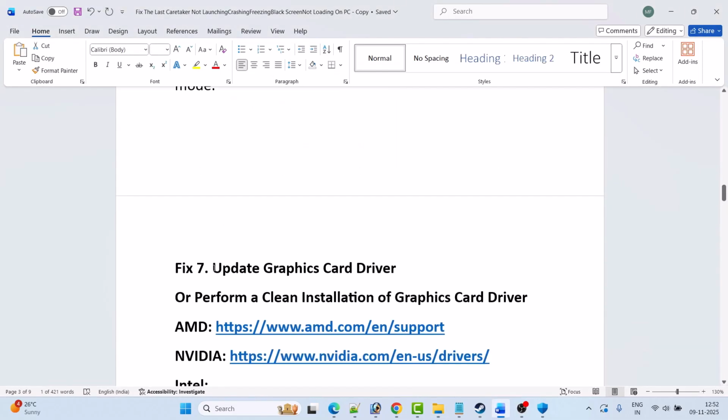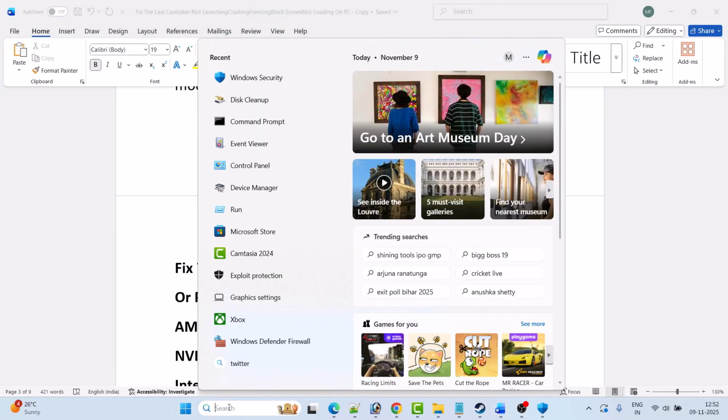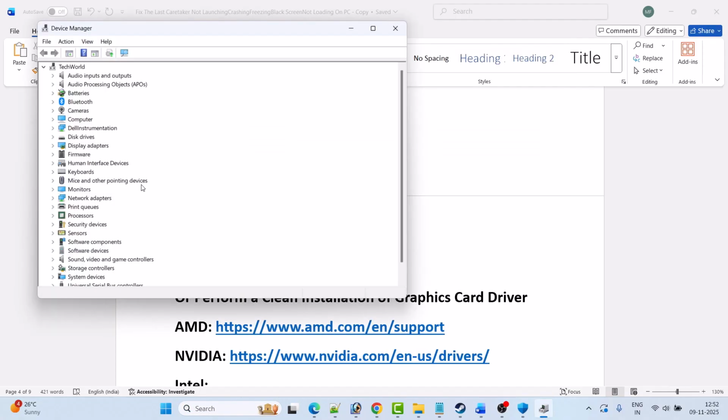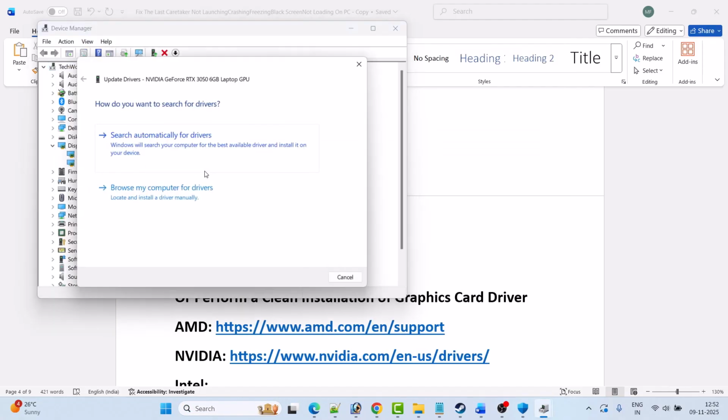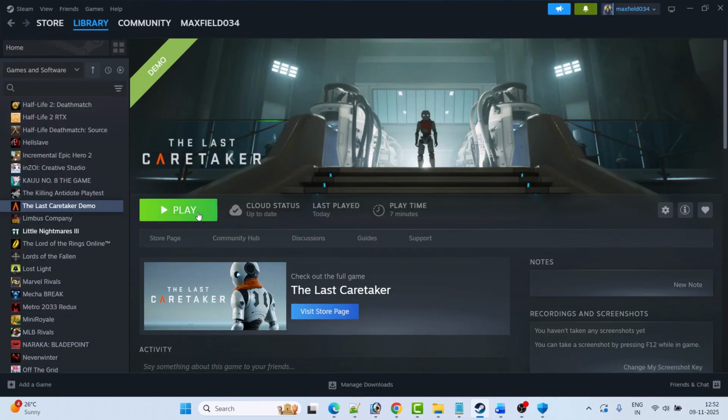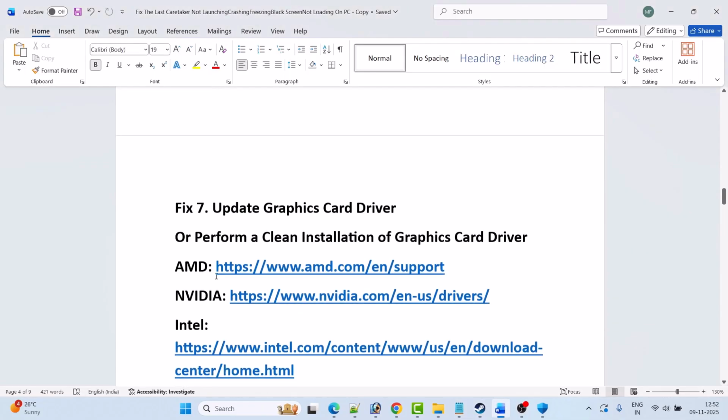Fix 7 is to update graphic card driver. So in Windows search type device manager and open it. Then expand the display adapters. Right click on your graphic card and then select update driver. Then click on search automatically for drivers and then close it and then launch the game and check if your problem is solved or not. If that doesn't work, then you have to perform a clean installation of graphic card driver.